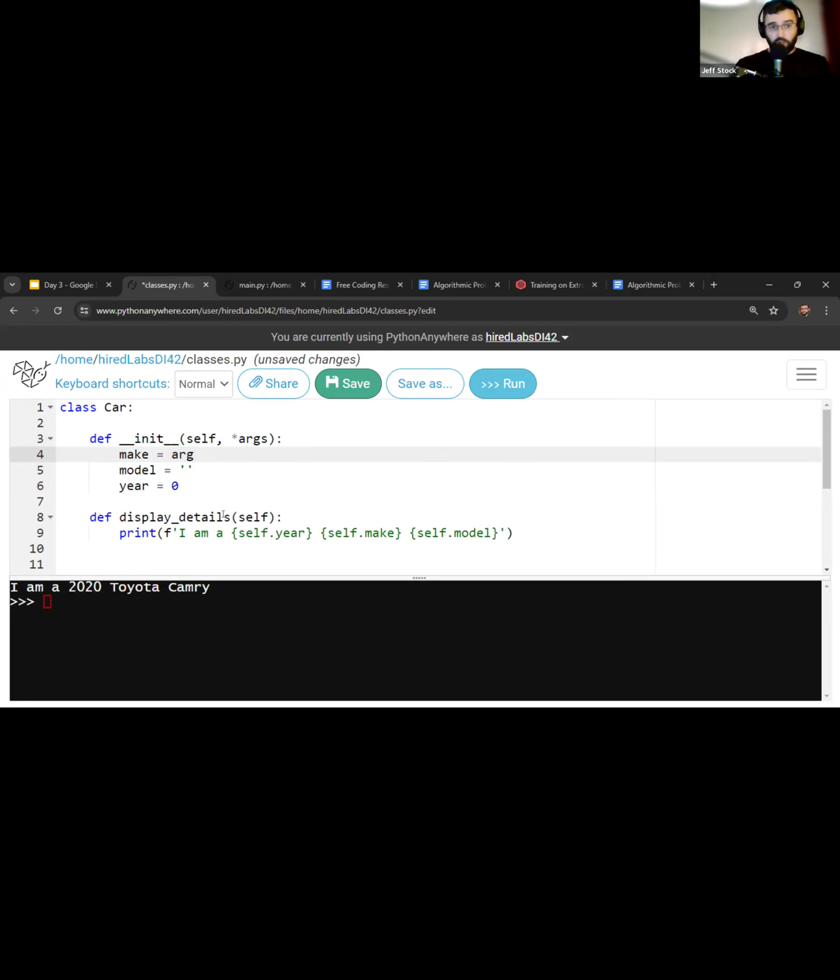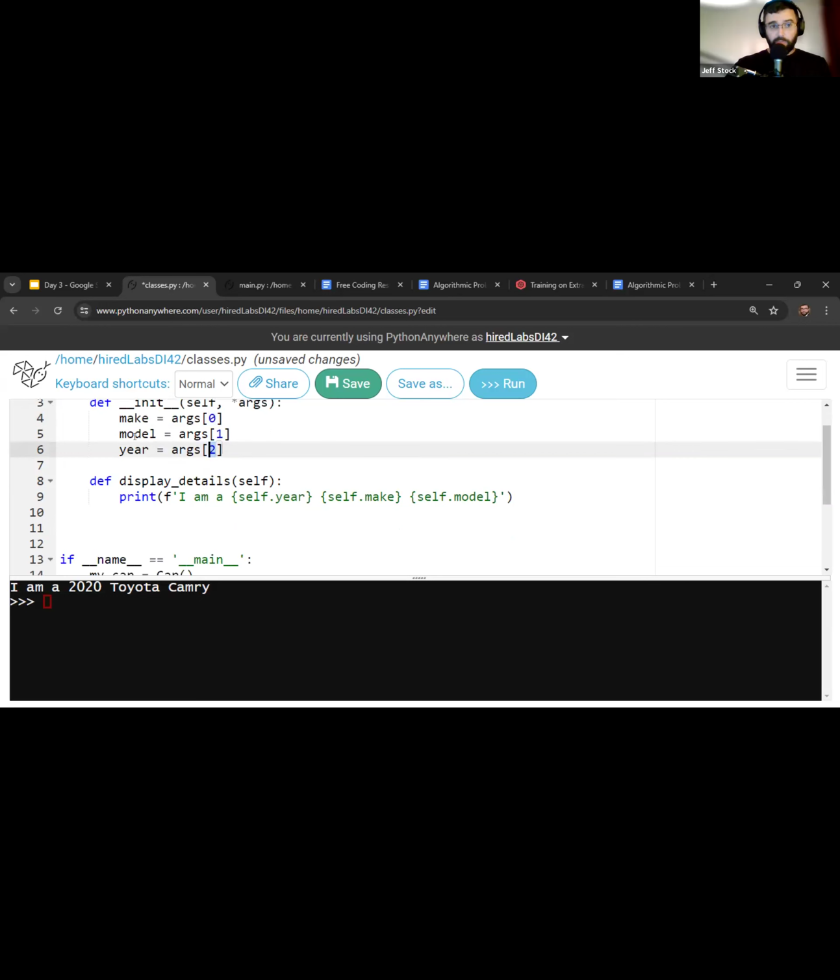So we know that make is going to be the first one. In our ordered list, it's going to be the 0 index. We reference it the same way we referenced list items before: the name of the list and then the index, and it's 0 indexed. So the first one is 0, the second one is 1, the third one is 2. So we have make, model, year.